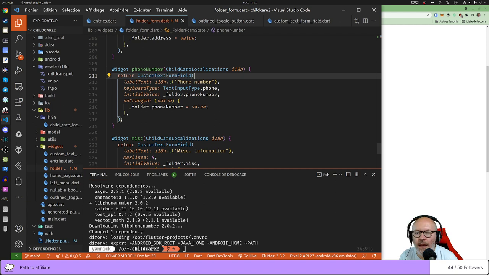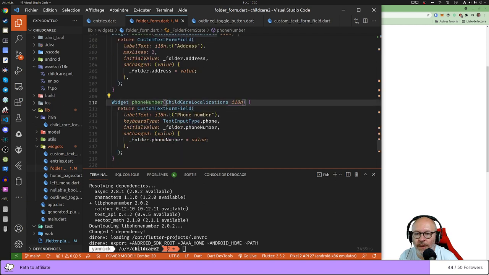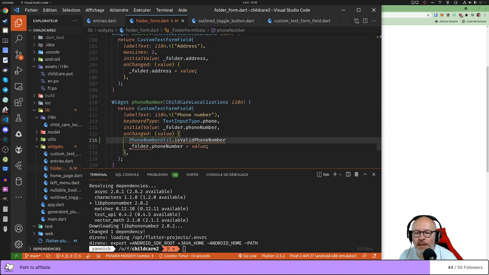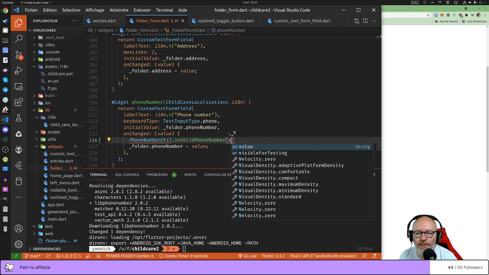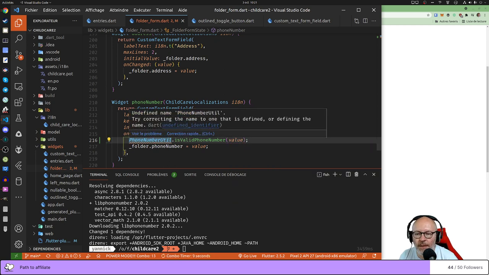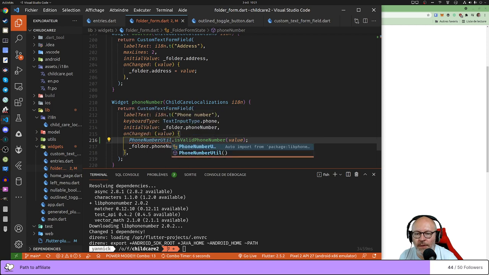Okay. Phone number unchanged. Phone number util. This music seems very loud. I don't know if that's the case, but we're going to turn it down a notch. Okay, is valid phone number the value? Okay, what does it? That's it. Undefined name, phone number util. Auto import. Okay. It was a little bit loud. Yes, I think it's better now.